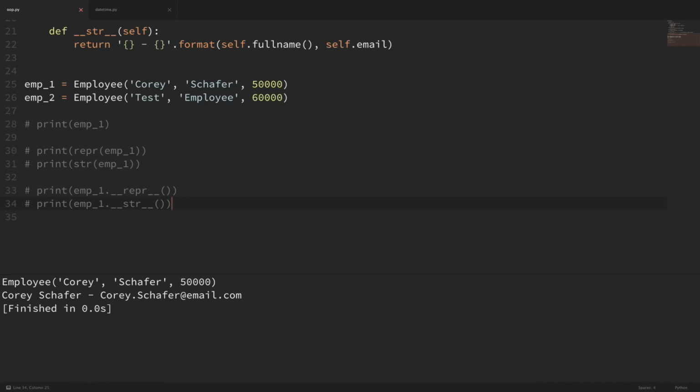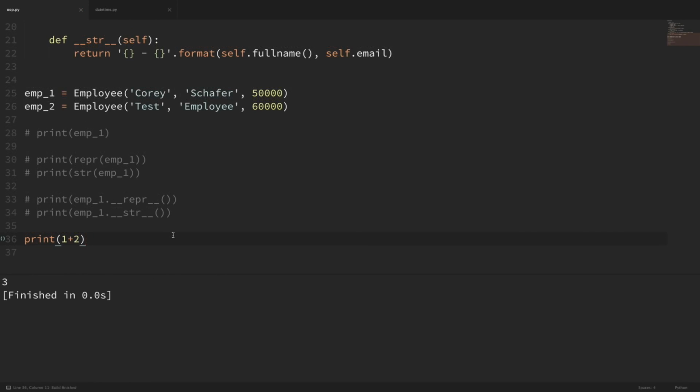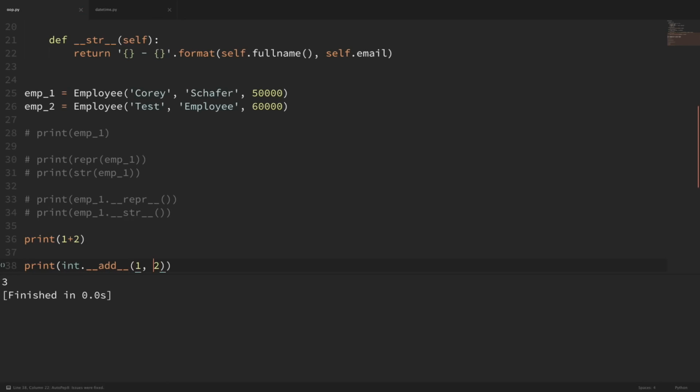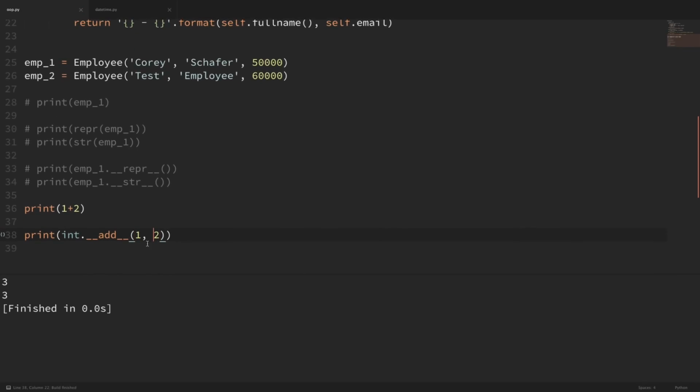So like we saw before when we added those two integers together, if I was to say print 1 plus 2, and I go ahead and run this, what this is actually doing is using a special method in the background called Dunder add. So I can actually access this directly. If I use the integer object, I can do Dunder add, and I can pass in arguments of 1 and 2. So if I run that, then you can see that that gives us the same result.